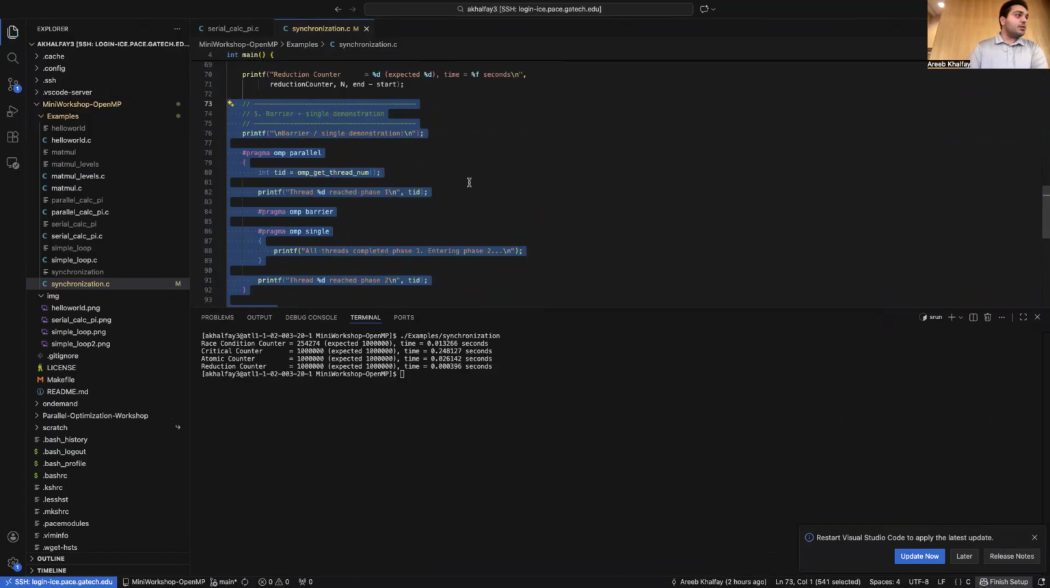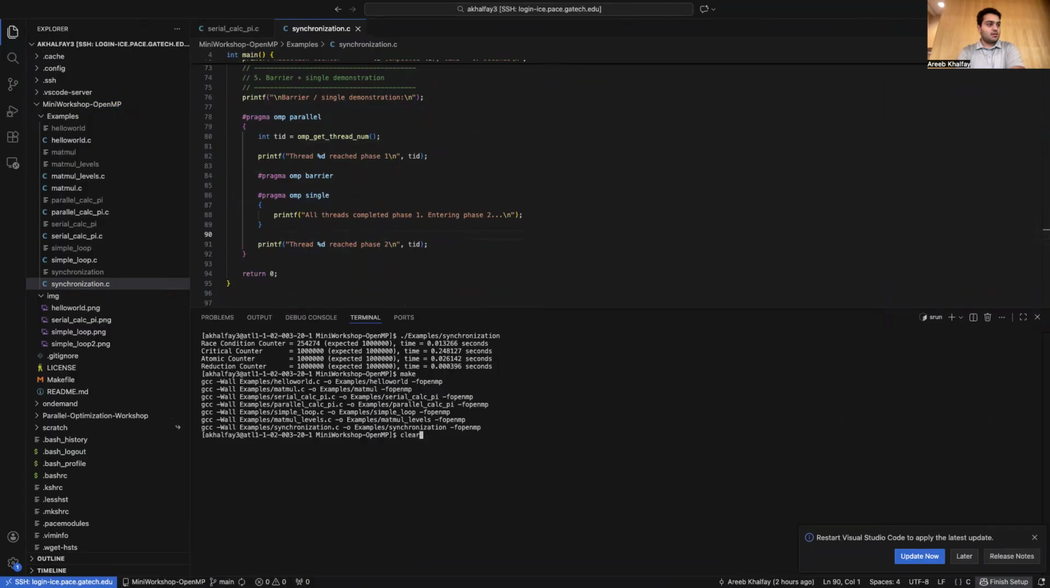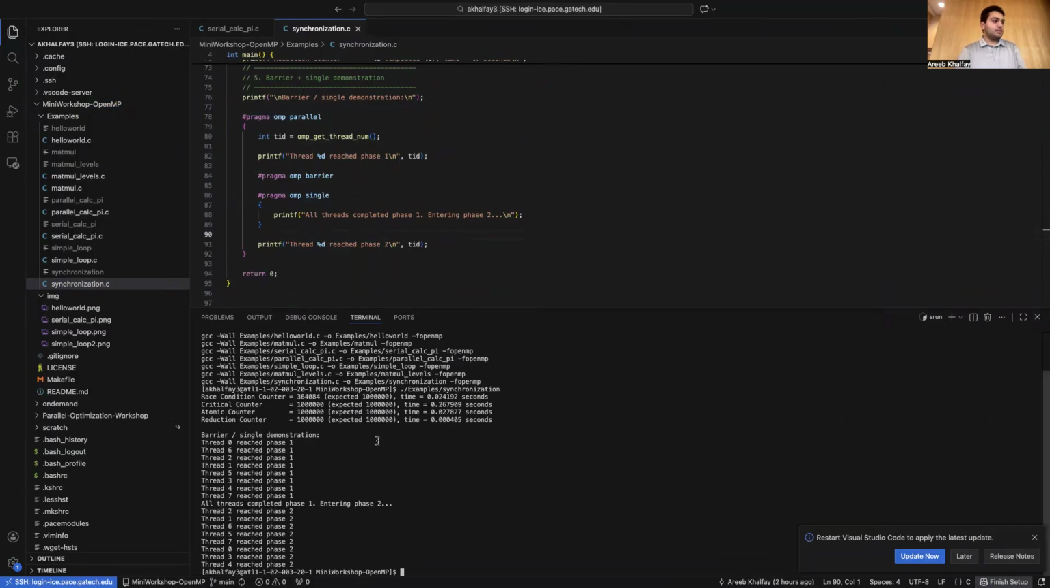Taking a look at the code, you see that same aspect of going through every thread. You have a barrier here, and then you have a single directive here. If we make this and run it, you see every thread goes through phase one, and then the barrier is done. It's a single thread saying all threads completed phase one. So that's one way to know that the branched-out parallelization process is done, and then you start off again.